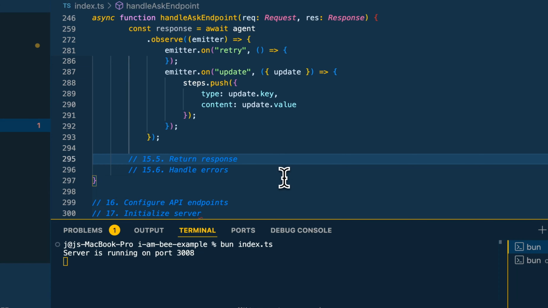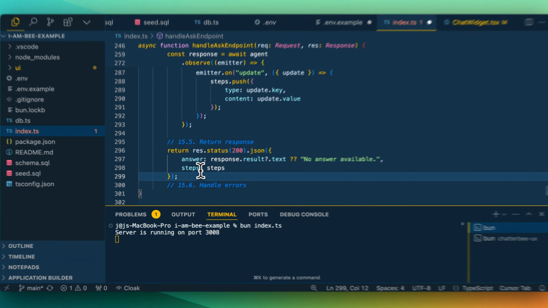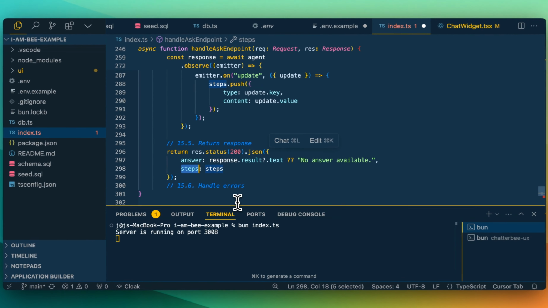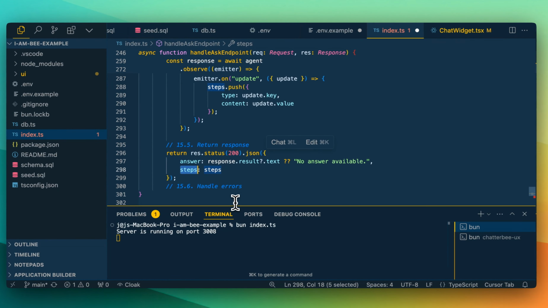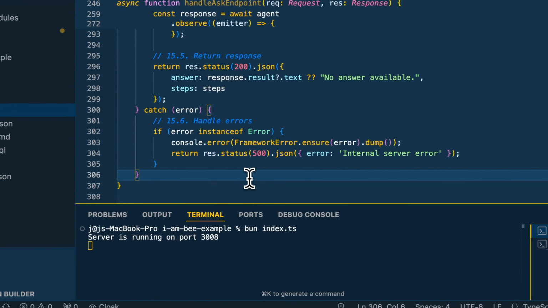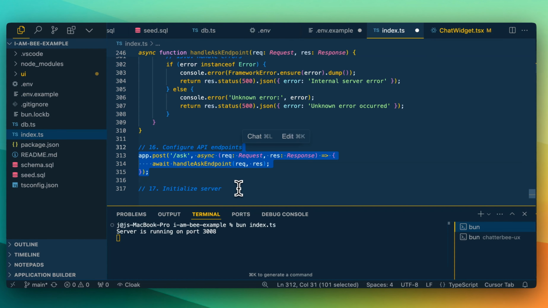Next, we're going to return the response. The payload that we get back to the front end is going to have the answer, and then we're also going to have the steps. So that's going to be that array of all of those different options that I had just shown you. And then finally, within our application, if we have any errors, we're going to log out all of those errors. And then we just have to finally initialize our endpoint itself.